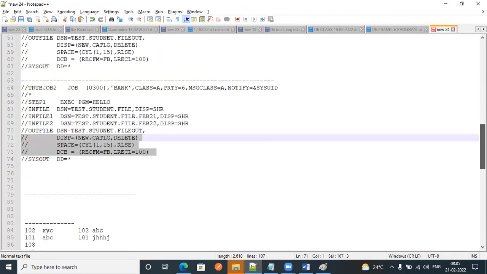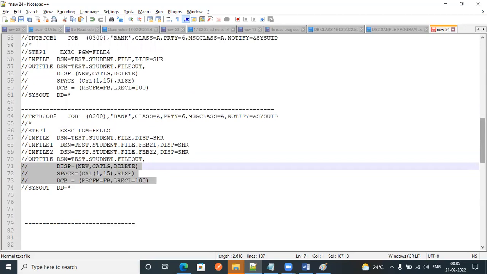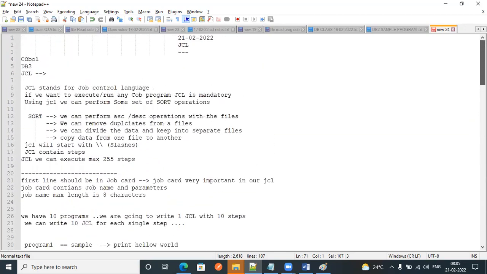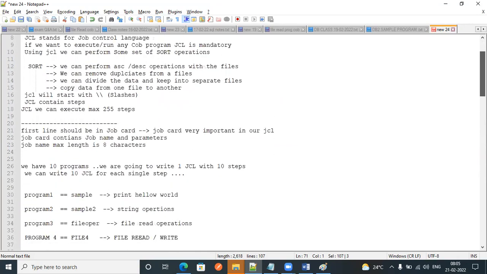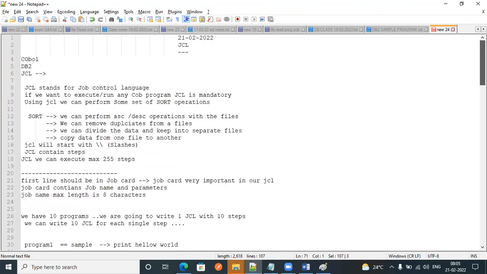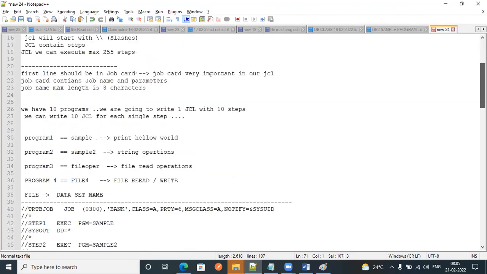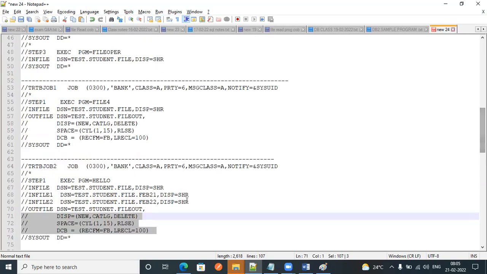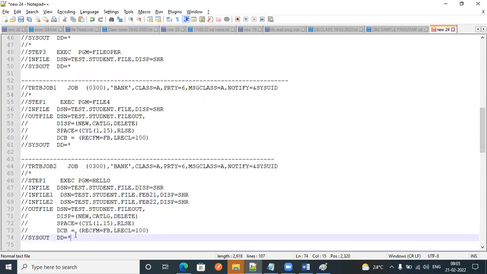So this is how it will work. This is very, very important. Without JCL, we are not able to do any single action. After writing a COBOL program, if you want to execute, JCL is mandatory. Depending on our program, you need to prepare a JCL.